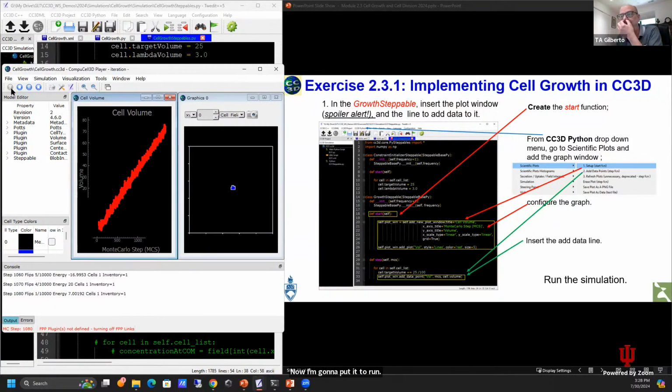Since we are updating the graph each Monte Carlo step, we have this big curve here. I don't know why something has happened with this.